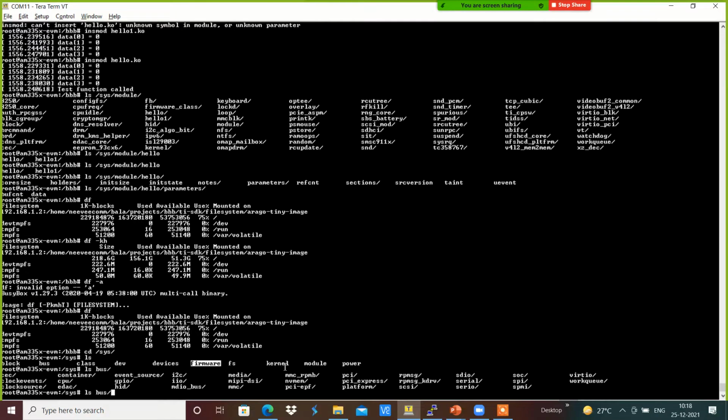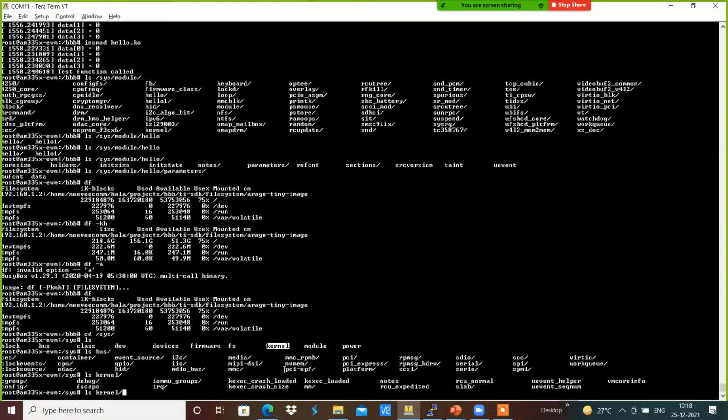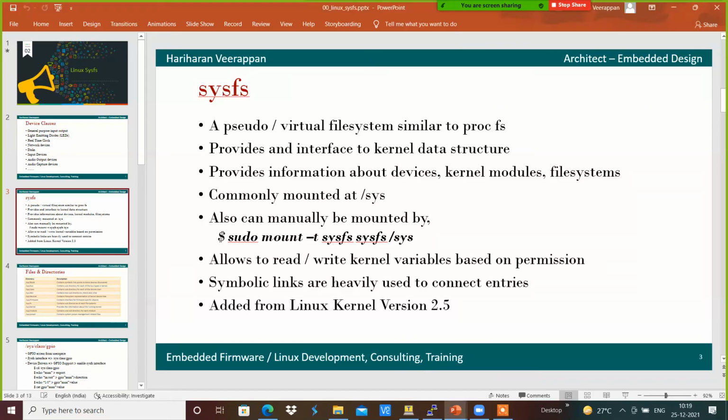If we want more information about kernel data structures, that can be obtained with the help of the kernel directory, which provides complete access to the kernel data structures. Power management can be achieved with the help of syspower, which provides the complete information about power management of the systems, that we can get with syspower accordingly over here. And usually it will be mounted like the kernel variables.